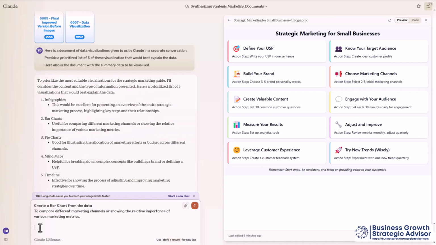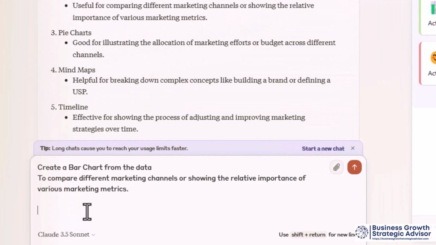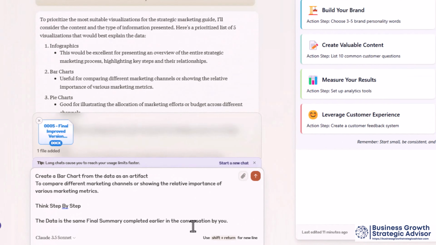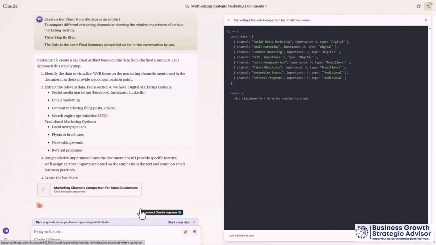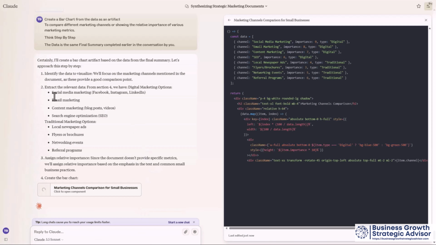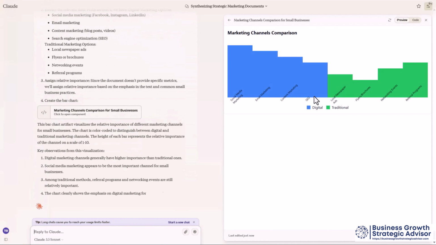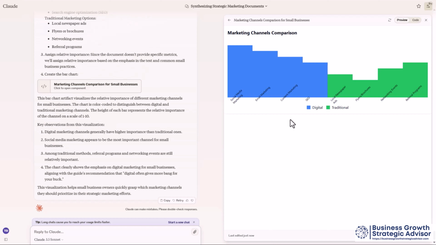What we're now going to do is also include that we want Claude to think step by step. And we're going to re-upload our data. Once we do that, we'll then click enter, and Claude will go through its process. And basically, we have the rationale as to why Claude created it the way that it did. And then we also have the visualization here on the right side.